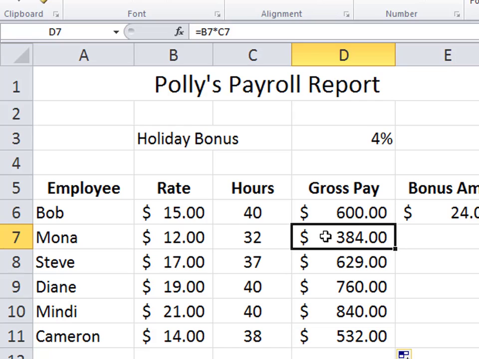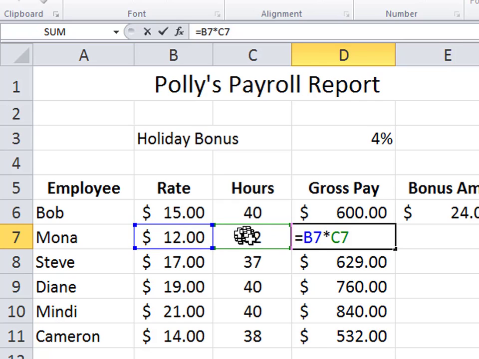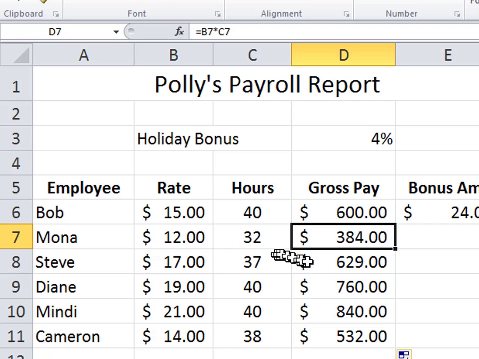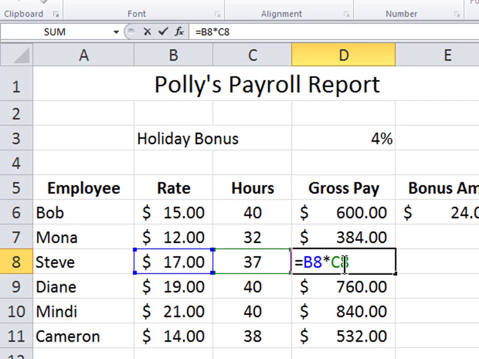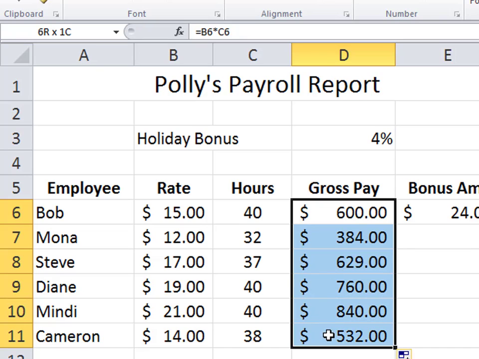Because if I look at the next one, and I double click a cell to go into editing mode, notice it's selecting Mona's rate and Mona's hours. I'm going to hit escape to get out of editing mode. I'll go down to the next one, double click, and notice it is now Steve's rate and Steve's hours. Hit escape to get out. Every one of these is perfect.